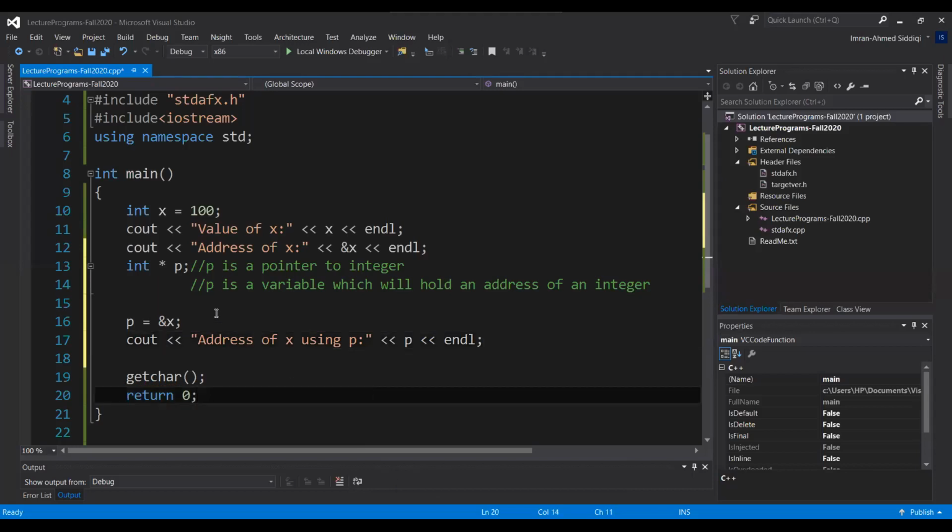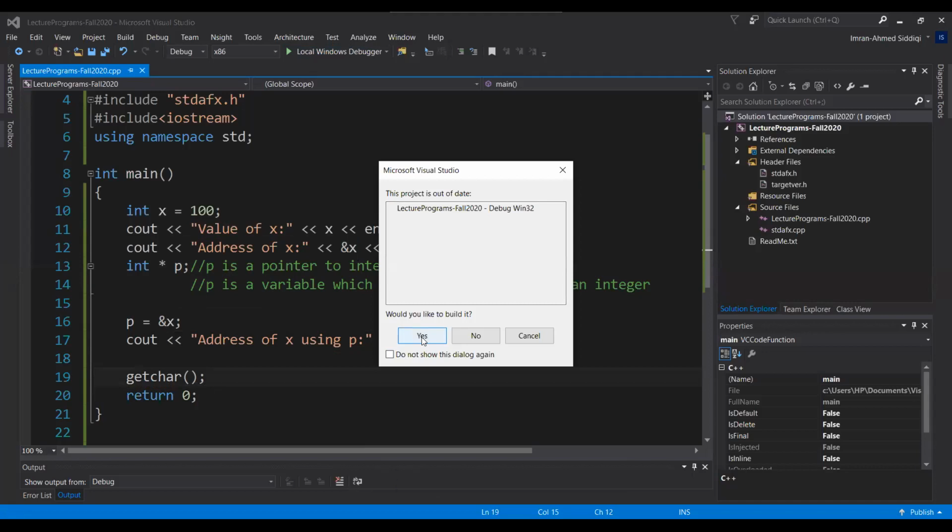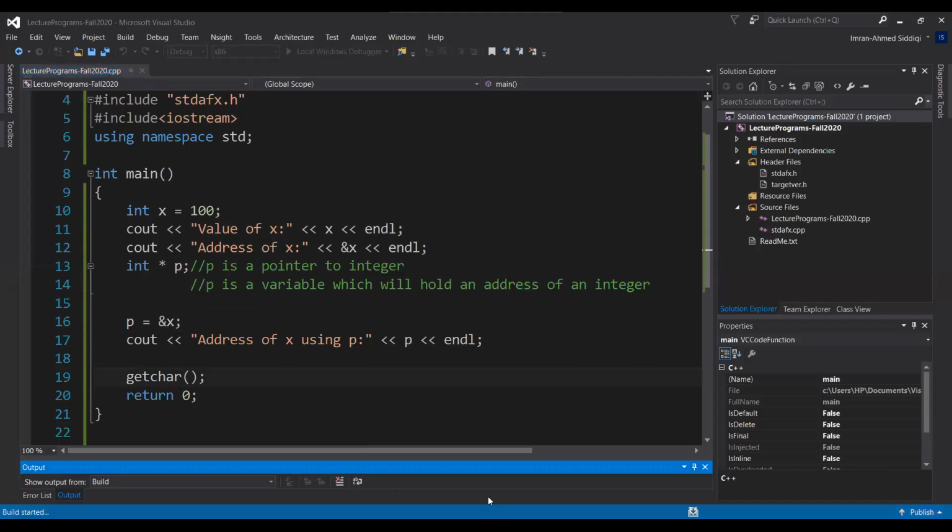Okay, so what we have done, simply I have taken a pointer. This will hold the address of X, and I am now printing P. So you can guess that this address of X and this P, both of these should print exactly the same thing. Okay, so let's run the program and see if it is happening or not.